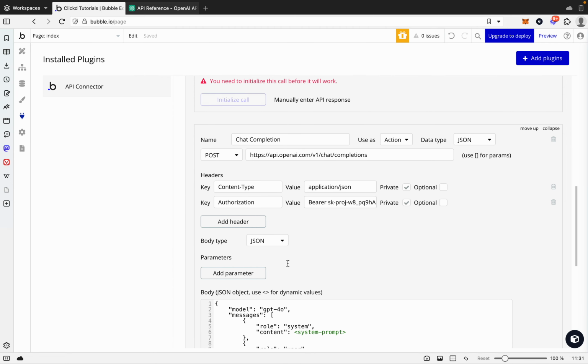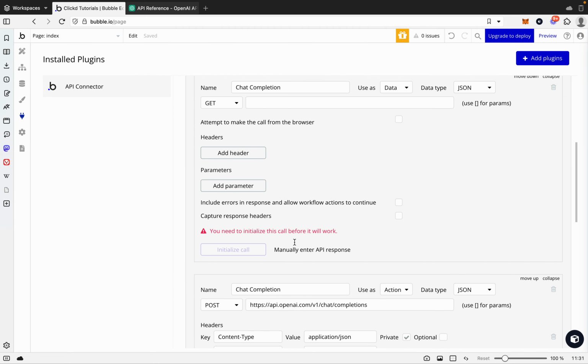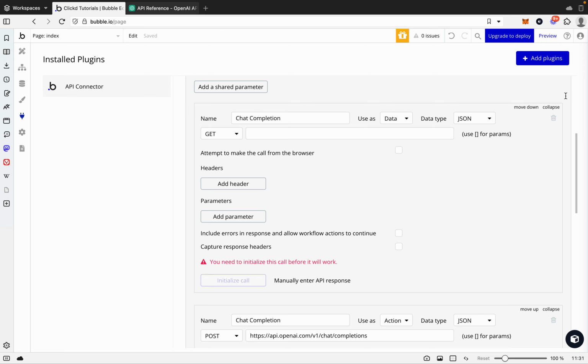So now we've got that all connected, we can actually use it throughout our application. There we go, so we'll delete this one.